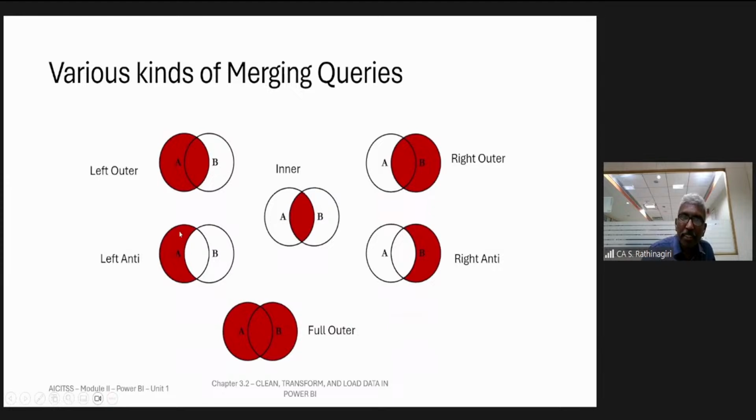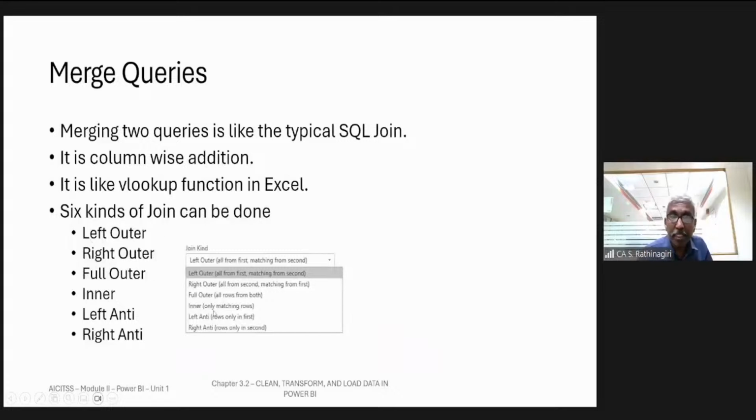And I want to say unreconciled, this is our left anti, unreconciled PJ, right anti. If I want everything from the left side, and only connected from the right side. So these are very simple concepts of SQL join only, and it is well explained by the Power Query also. Left outer is all from first, matching from second, like that. So you go through, you can easily get it.